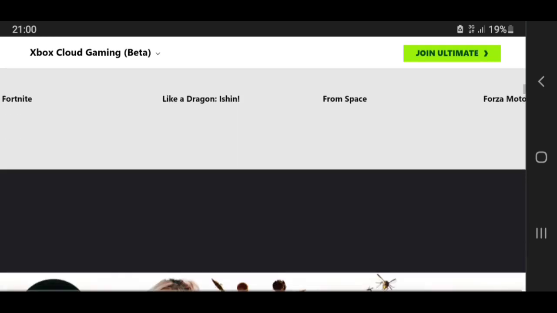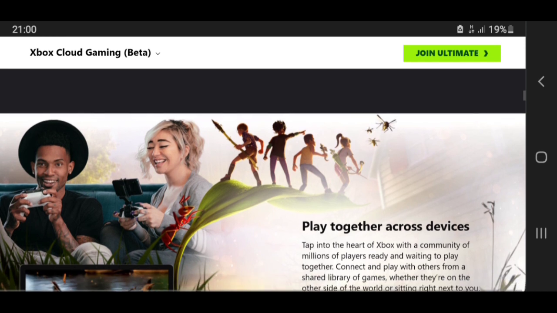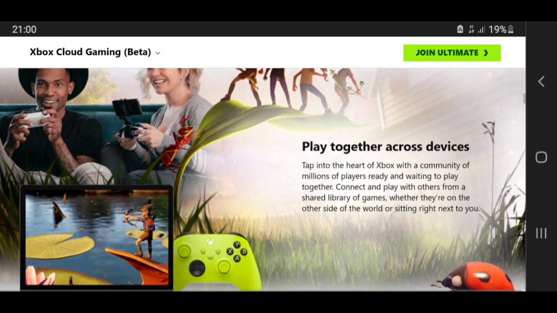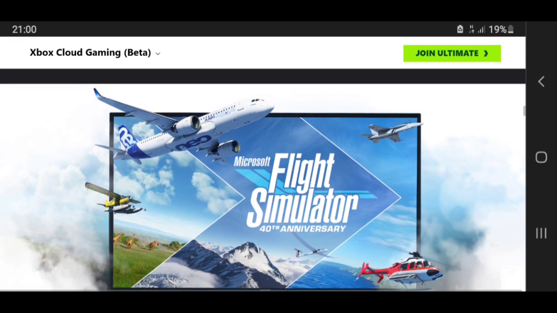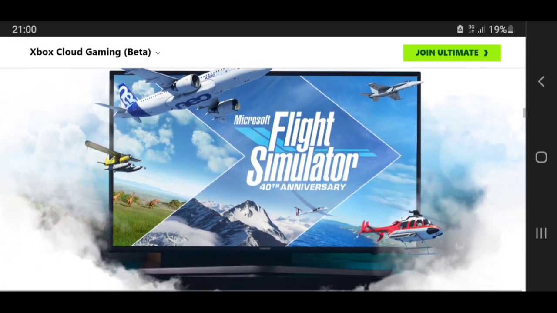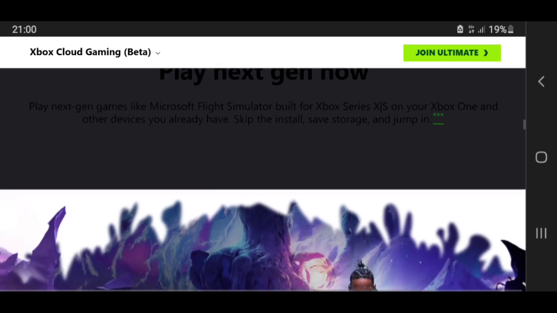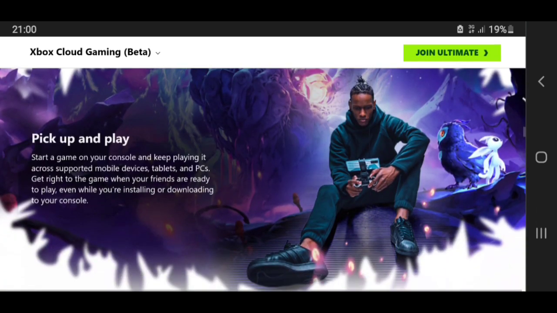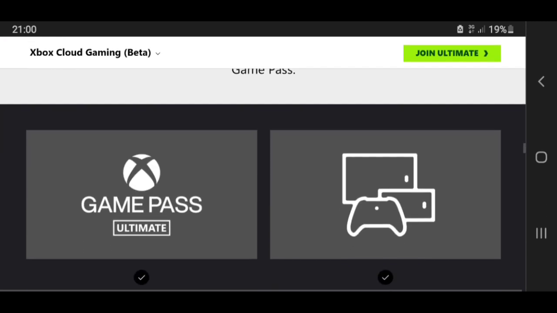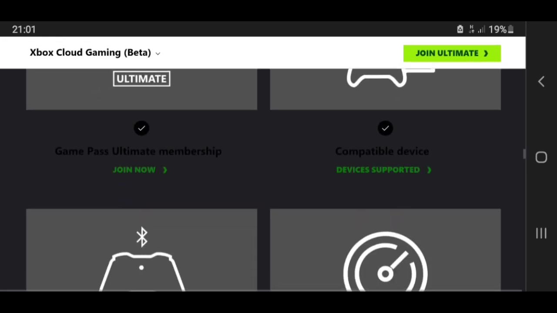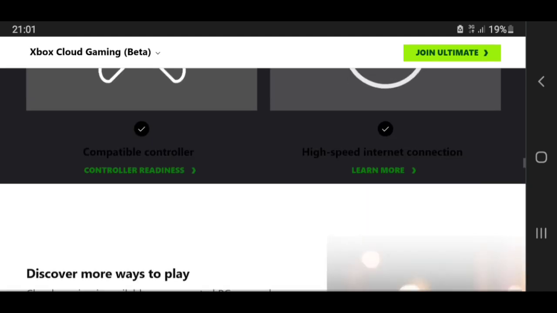1. Subscription. You need an Xbox Game Pass Ultimate subscription to access Xbox Cloud Gaming. This subscription includes cloud gaming as part of its offerings. 2. Supported devices. You can use Xbox Cloud Gaming on various devices, including Android phones and tablets via the Xbox Cloud Gaming app. It's worth noting that the service may become available on other platforms in the future.